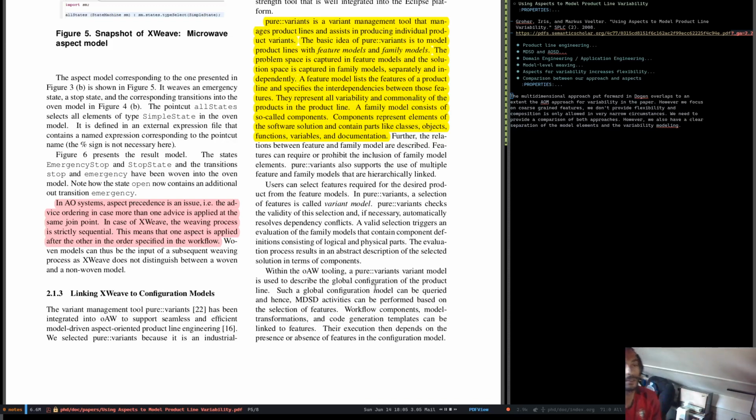A valid selection triggers an evaluation of the family models that contain component definitions consisting of logical and physical parts. The evaluation process results in an abstract description of the selected solution in terms of components. Within the OAW tooling, a pure variant model is used to describe the global configuration of the product line. Such a global configuration model can be queried, and hence MDE activities can be performed based on the selection of features. Workflow components, model transformations and code generation templates can be linked to features, so this is extremely flexible. Their execution depends on the presence or absence of features in the configuration model.